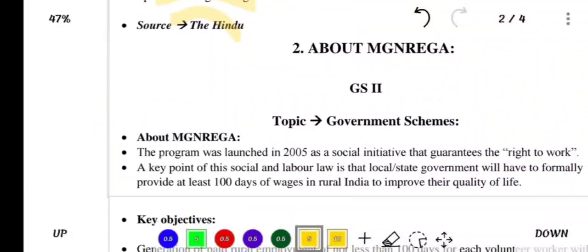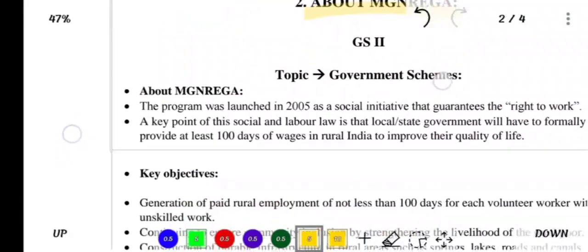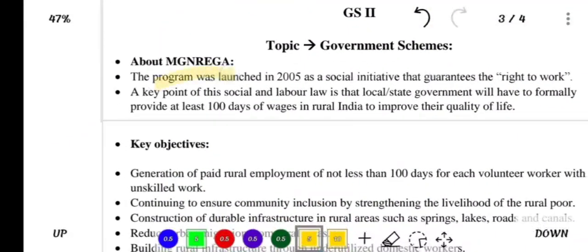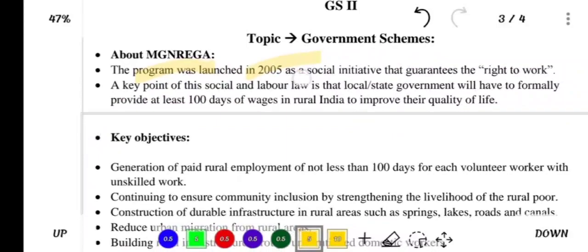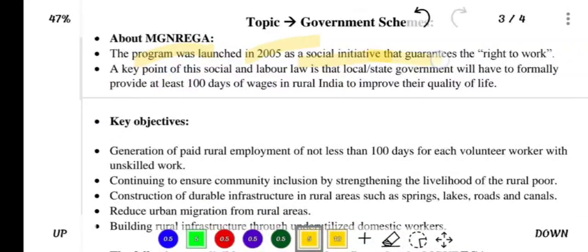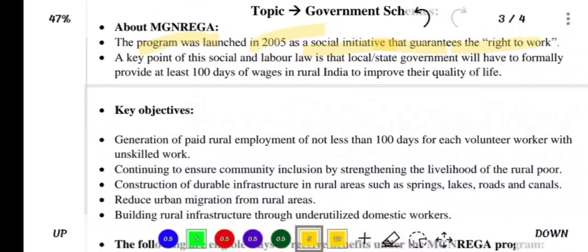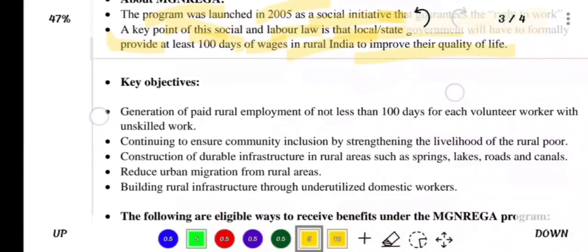So the next topic in news is about MGNREGA. The program was launched in 2005 as a social initiative that guarantees the right to work. A key point of this social and labor law is that the local or state government will have to formally provide at least 100 days of wages in rural India to improve their quality of life.